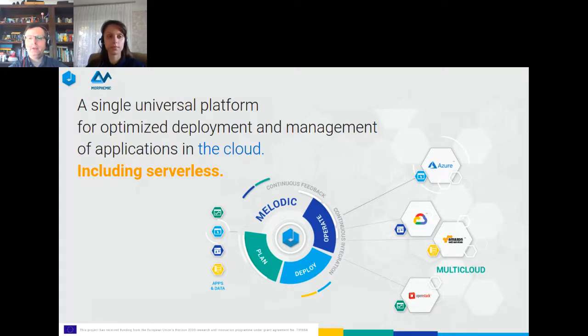We are working on adding new services and new features. And the most important thing is that Melodic is open source. It can be downloaded and used. I will provide the link to all the materials and websites at the end of the presentation.